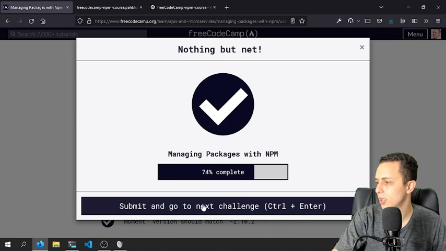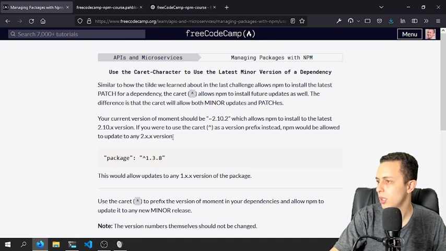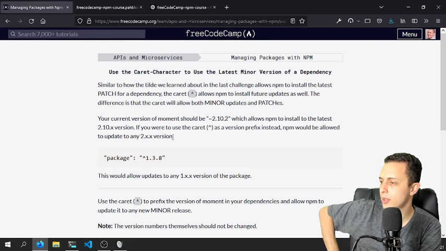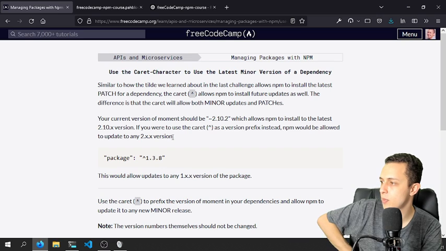Okay. Next challenge. Use caret character to use the latest minor version. Similar to how the tilde we learned about in the last challenge allows npm to install the latest patch for a dependency, the caret allows npm to install future updates as well. The difference is that the caret will allow both minor updates and patches.